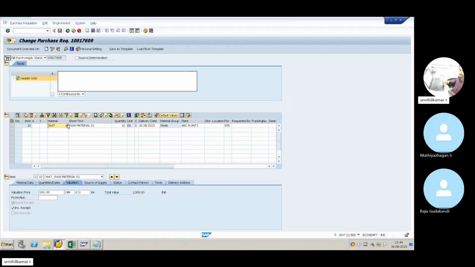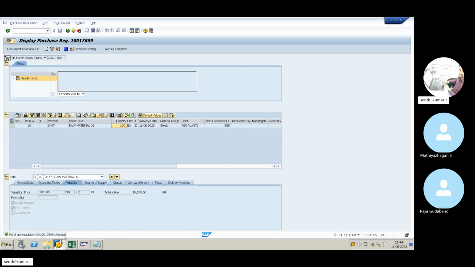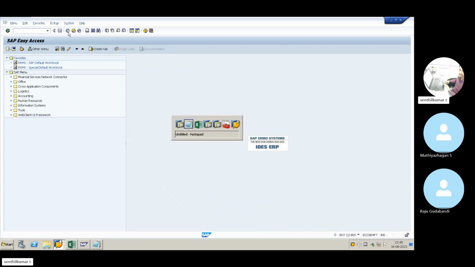If you want to change, you can add the material also. You can change the material, the quantity, the plant, whatever it is. You can add another material also in the same PR. So I change the material and the quantity, and I save. So the PR was changed, and the message came that the purchase requisition changed.